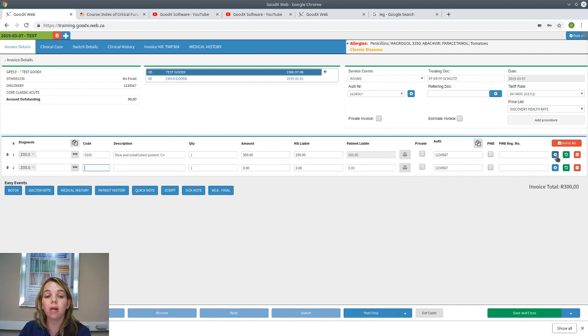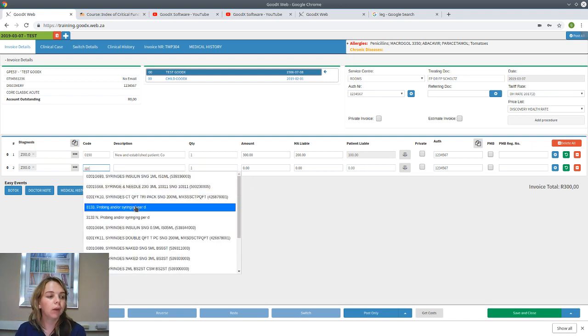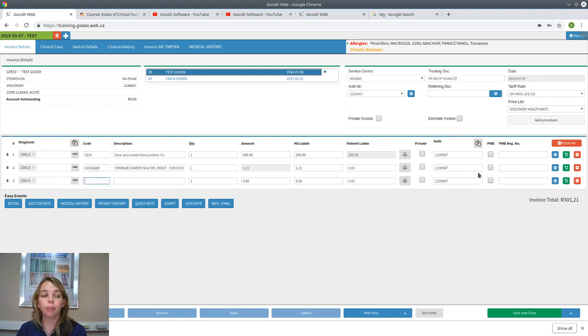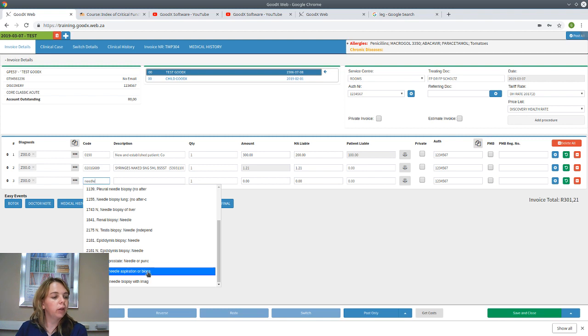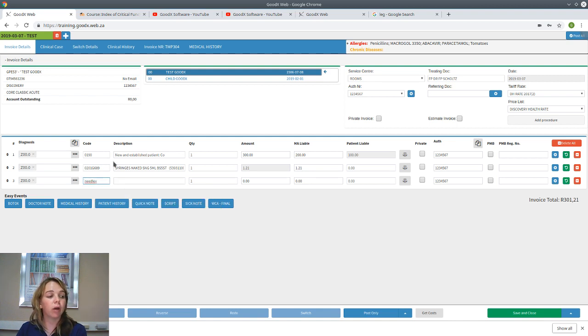Now we want to put in another line, because we've given this patient a flu injection, for instance. So we're going to search for a syringe, 5 milliliters. We only used one. The amount is correct, the medical aid liable, and then we have the authorization number that pulls through. We're going to click plus, and we're going to say we used a needle, a fine needle, no, a cutting needle, syringe and needle. So you can decide on what is the correct needle that you're going to use.